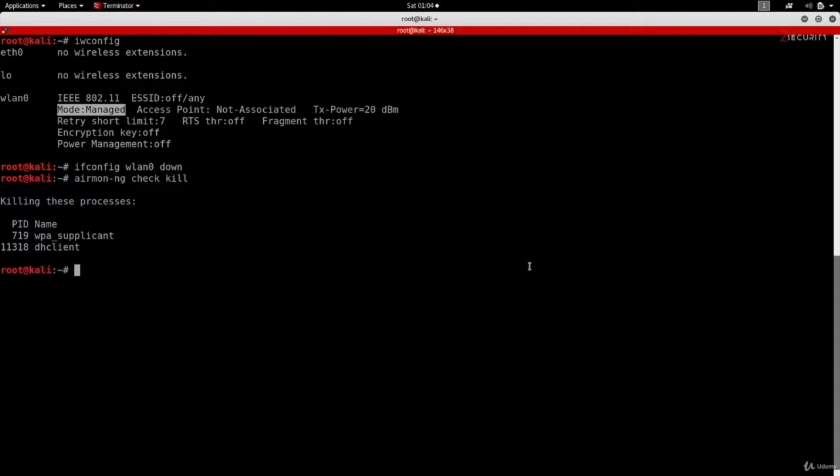Now we're going to enable monitor mode. So we're going to do iwconfig, followed by the interface name that we want to enable monitor mode on, which is wlan0. We're going to say that I want to change the mode, and I want to change that to monitor. So very, very simple command. We're using iwconfig to change the mode. We're giving the name of the interface that we want to change its mode. We're saying I want to change the mode, and I want to set it to monitor mode.